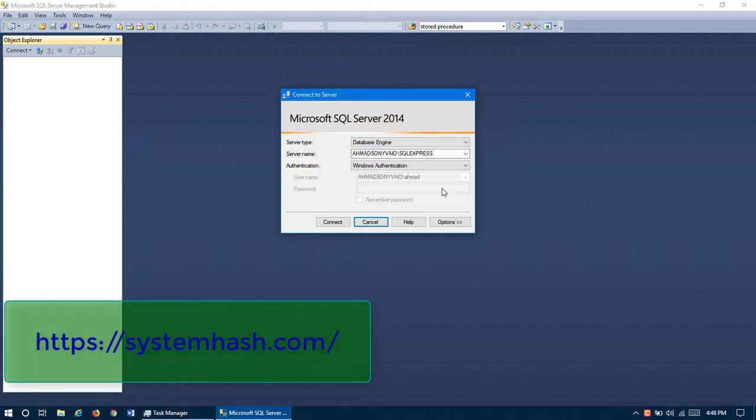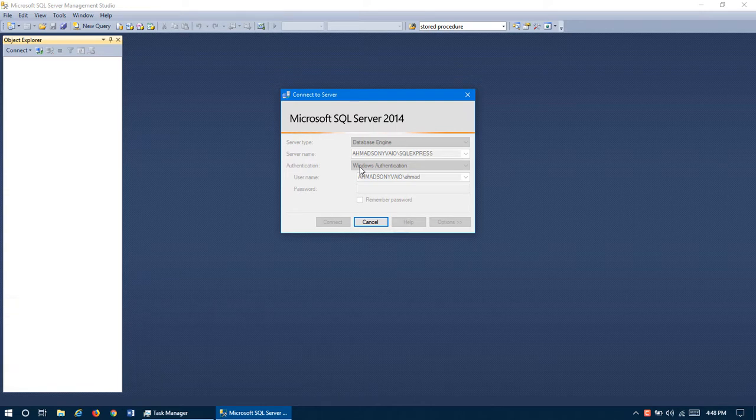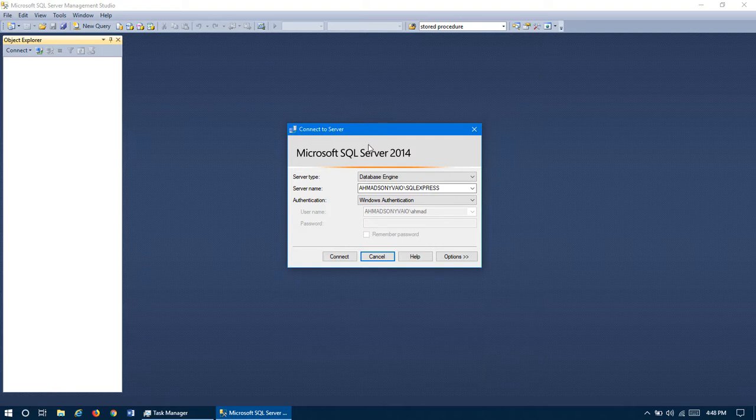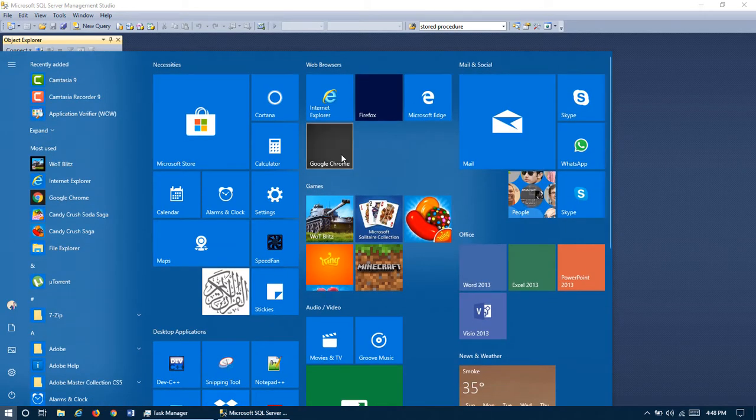Today we are going to talk about a small error which occurs when you try to connect Microsoft SQL Server Management Studio, and it throws an error that a network specific query is not running. So basically this occurs, as you can see, a network related or instance specific error occurred while establishing a connection to SQL Server. This occurs when the relevant service is not running, which is necessary to start the Microsoft SQL Server. To overcome this issue, you just have to initiate a small service.